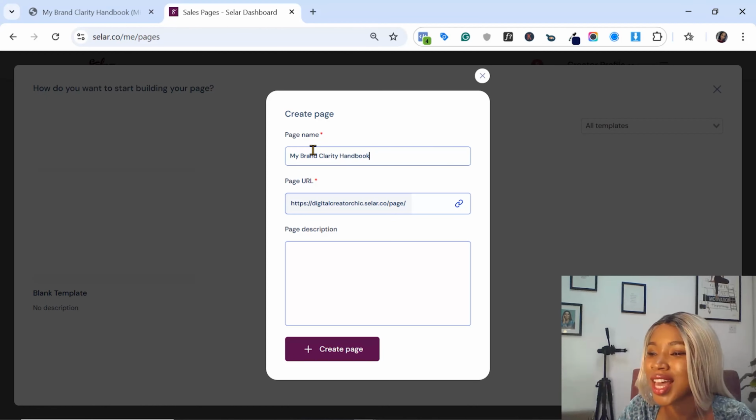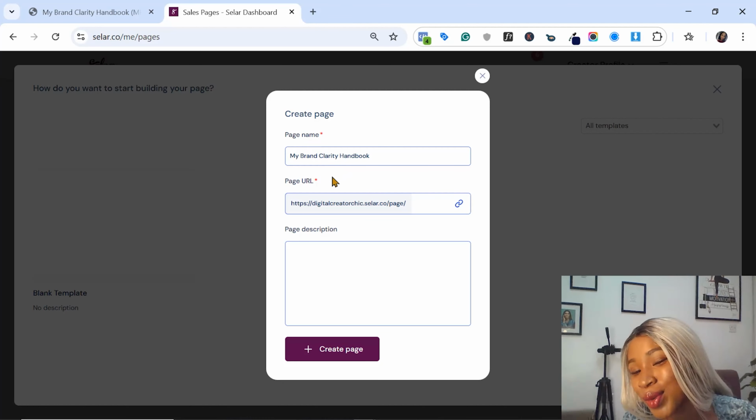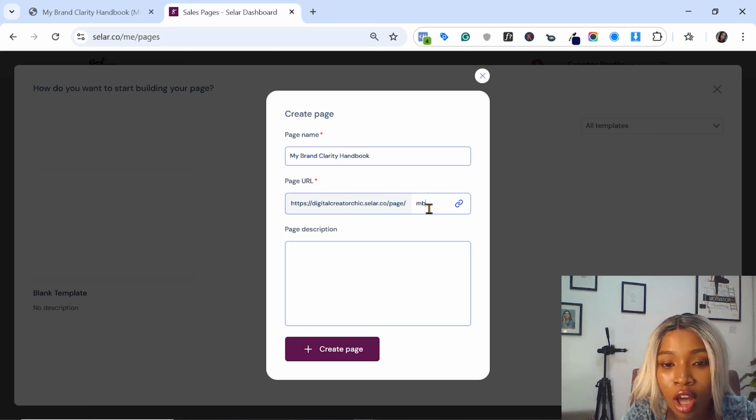So now that you know that, let's move on to the tutorial where I'm showing you how to build a sales page on Selar. So, My Brand Clarity Handbook, you can now put like the slug MBCH. So my URL is now going to be d2creatorsheet.selar.co/page/MBCH. All right, you don't need to put a description. You can also put one, if you like. Just create the page.